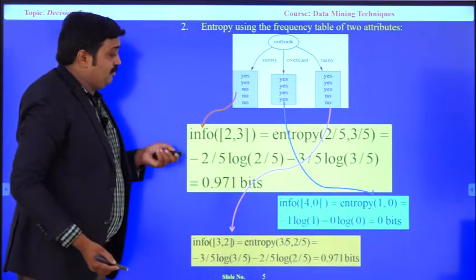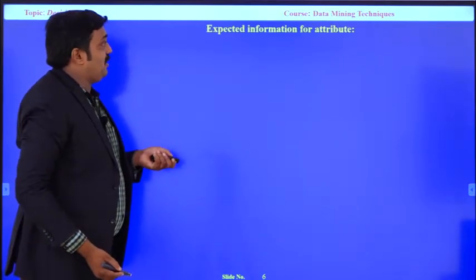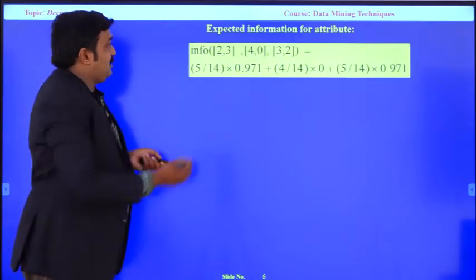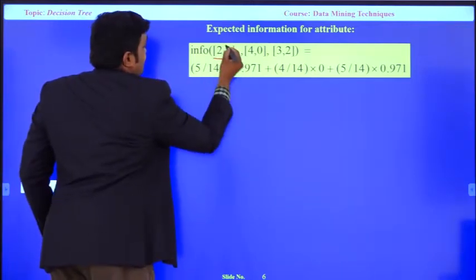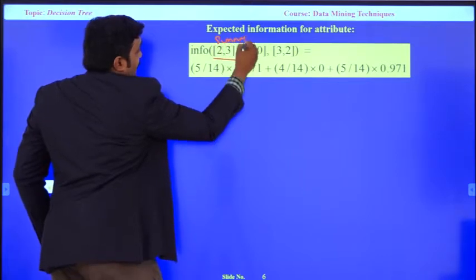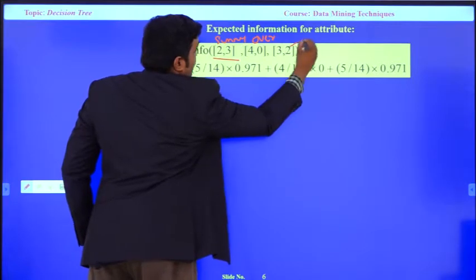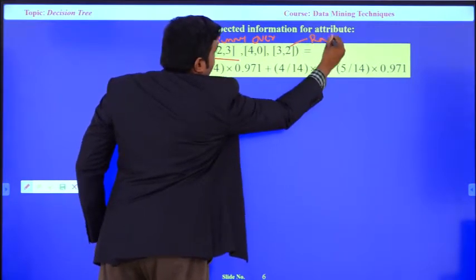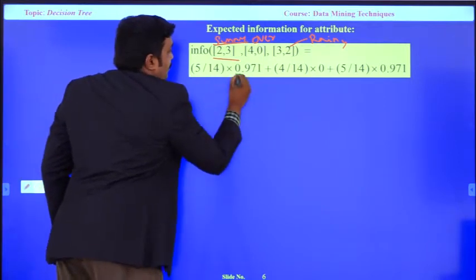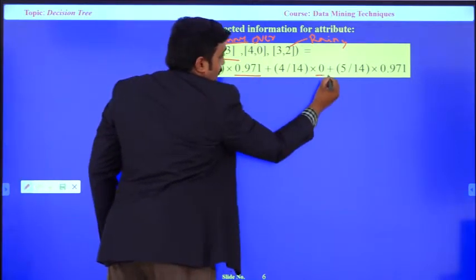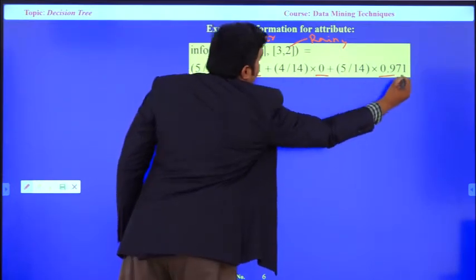Now I am going to calculate the gain for the outlook. How am I going to calculate it? We have sunny, overcast, and rainy. Already we calculated sunny, which is 0.971. Overcast is 0 because all are the same class, and rainy is 0.971.